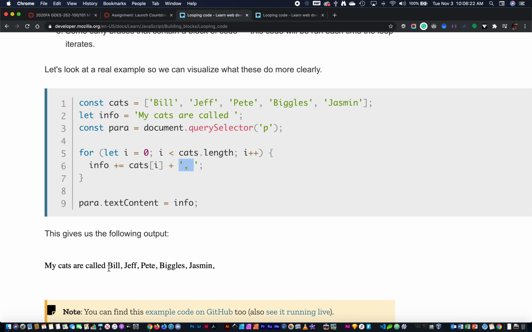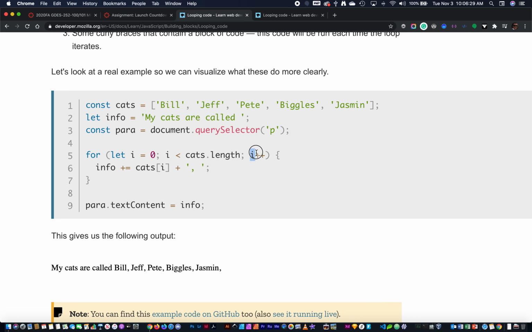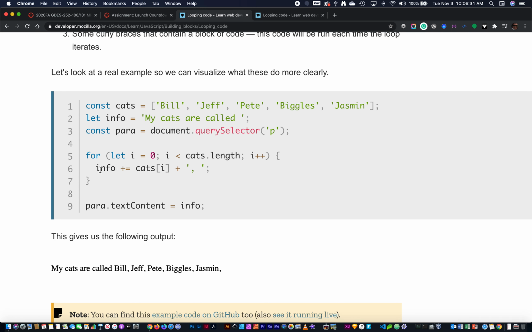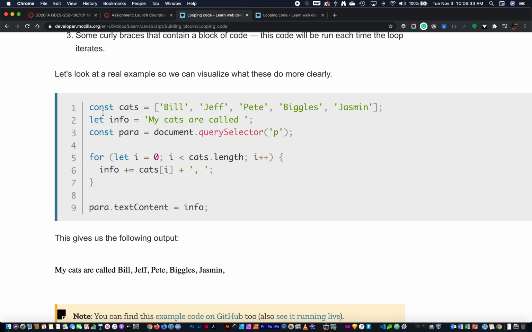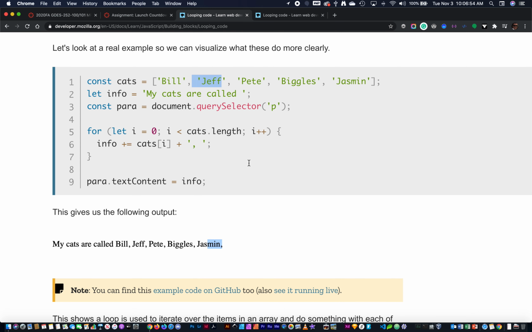So this is going to build our comma separated list of cat names here. The second time it runs, it's going to be i equals 1 because we said i++. And so now info is equal to what it just was, which is "My cats are called Bill, " with a comma and space. And then it's going to append cats[1], which is Jeff, and then a comma and space. And then it's going to go through and do P, Biggles, and Jasmine. So that's our rough use case of a for loop.